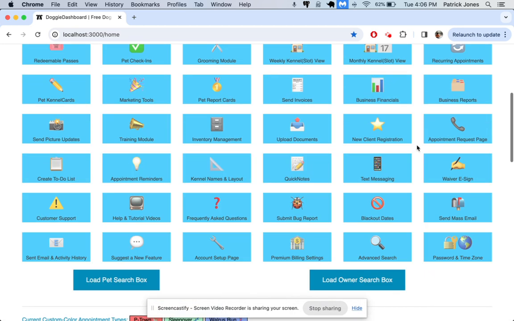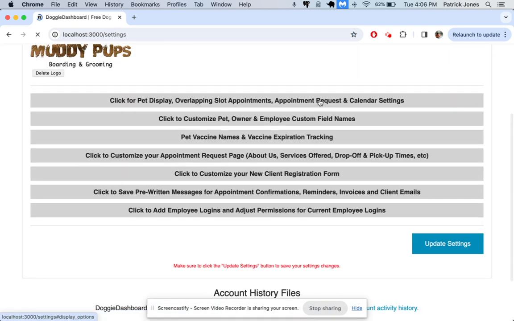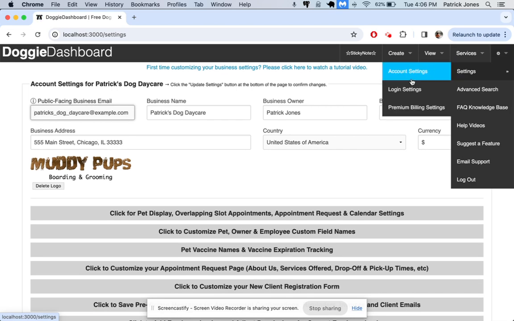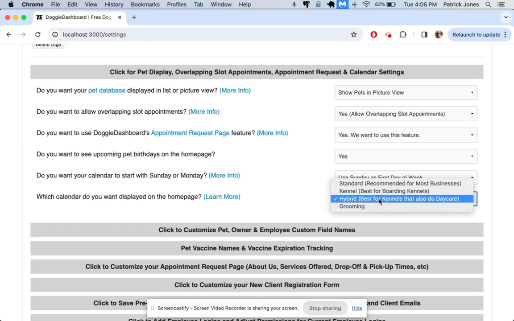Once again, if you want to have your homepage calendar be hybrid, you go to settings, account settings, calendar settings, and then you can set it to hybrid. If you only ever do slot-based appointments, you would use the kennel or slot calendar. Standard is just the calendar that businesses that don't do any slot-based appointments would use, and then grooming is if you're a grooming business that only does grooming.